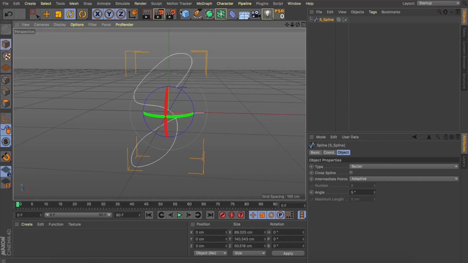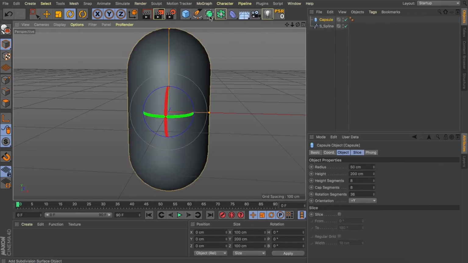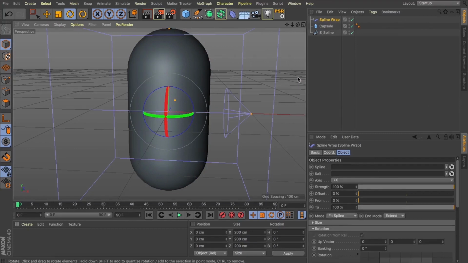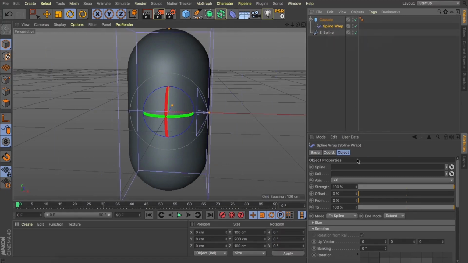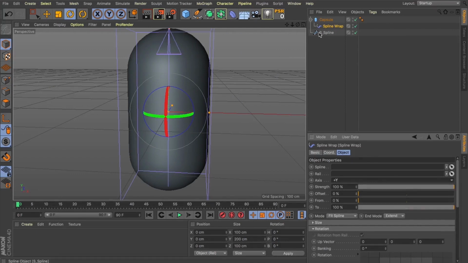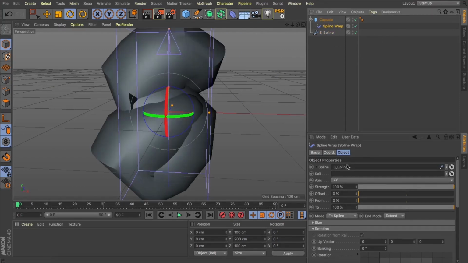Now again, we're going to be using a capsule and a spline wrap to form the base of our geometry. So let's drop both of them into our scene, and we'll make the spline wrap a child of our capsule. Let's change our axis to +Y so it's pointing straight up the same direction as our capsule. And we can drop this S-spline into that spline parameter.